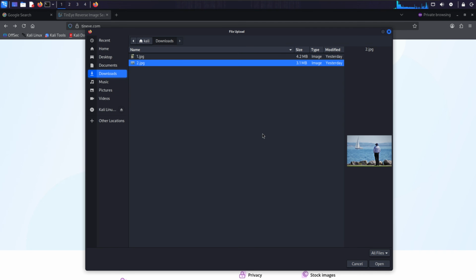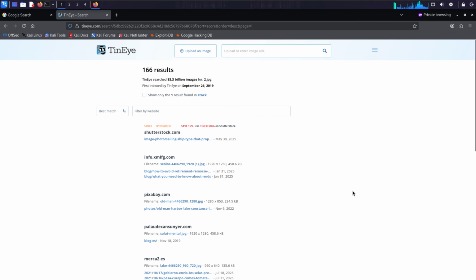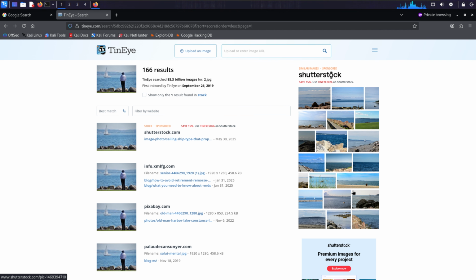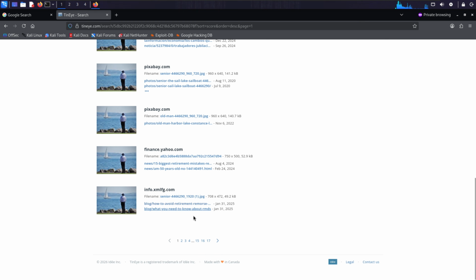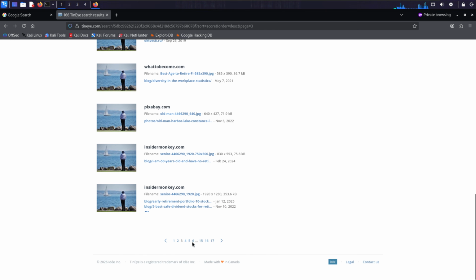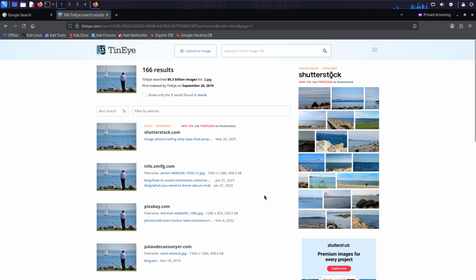Now, I'm cross-checking the same image with TinEye. Using a second reverse image search engine can reveal additional matches and, in some cases, older versions or previously indexed copies of the image. This gives us a broader picture of where the image has appeared online.